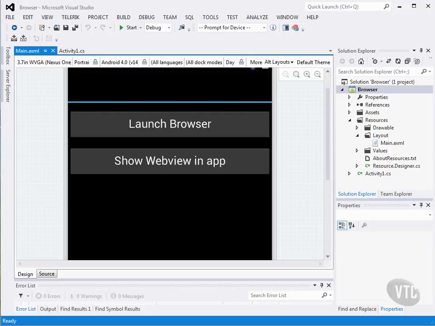The second way is to actually show a web view within the application. That will show the browser completely within the application's framework. That might be used in a kiosk application where you want to show the user the web pages, but you don't want to allow them to use the address bar or to change the application so that it gets out of the mode and people just start browsing Google or whatever. So we'll take a look at those two.